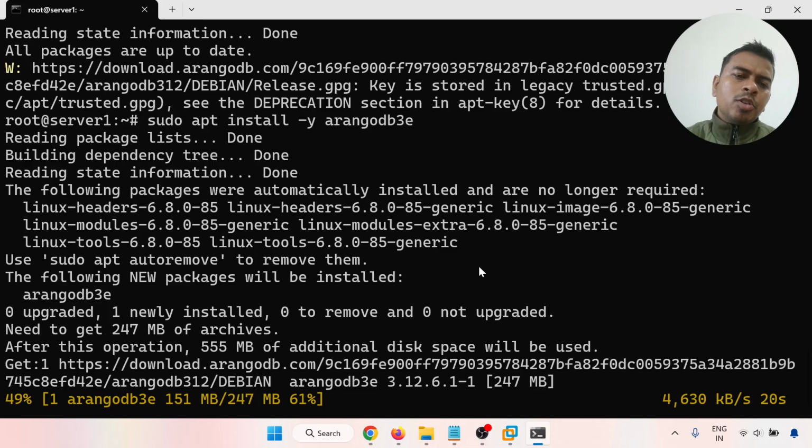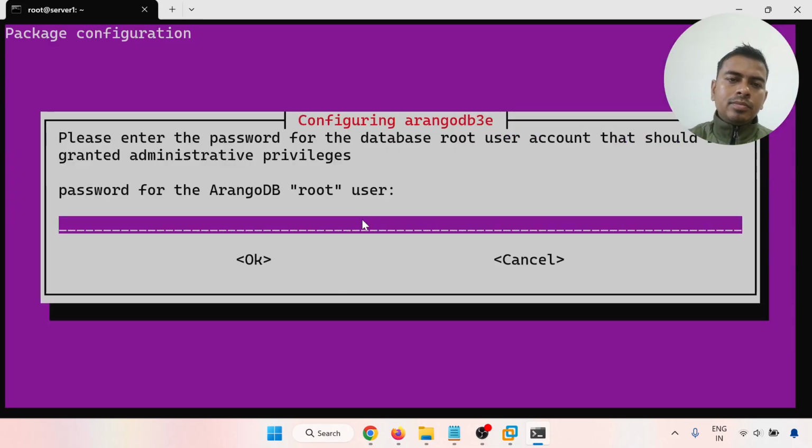In the previous video, I told you about ArangoDB. ArangoDB supports a document database like NoSQL, a graph database like Neo4j, and an in-memory database like Redis. So it is a combination of three databases running with one engine, that's ArangoDB.